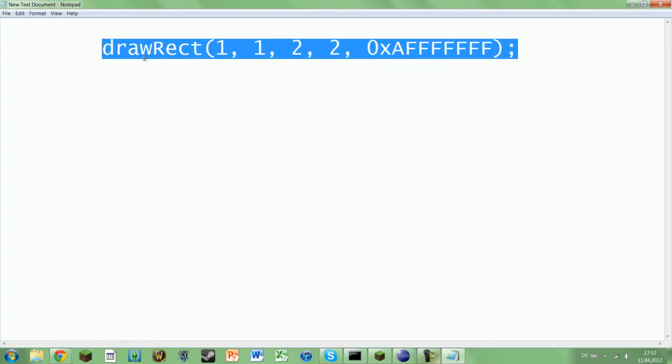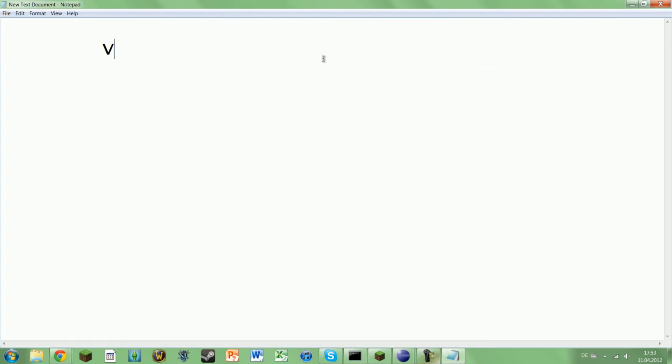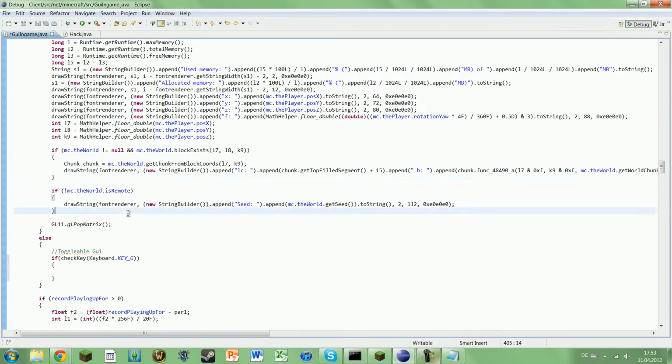We're gonna copy and paste this into, I guess we're not copy and pasting it. So let's write it out. Draw rect 1 comma space 1 comma space 2 comma space 2 comma space 0x AF and 6 F's, 1 2 3 4 5 6, and a semicolon to end the statement.